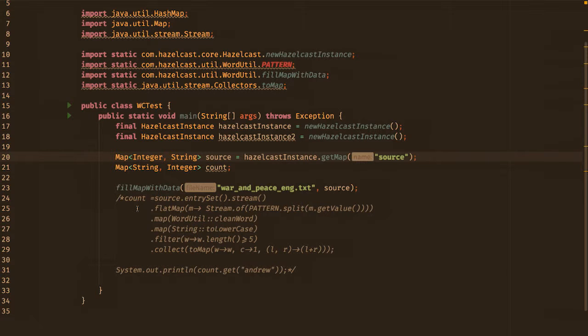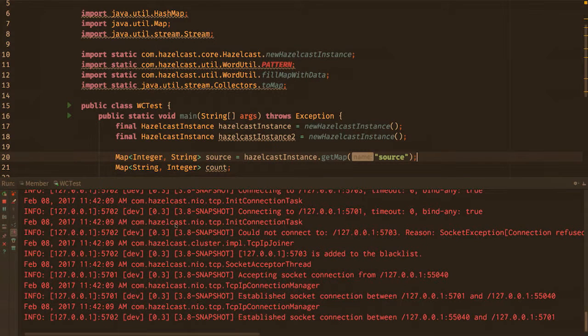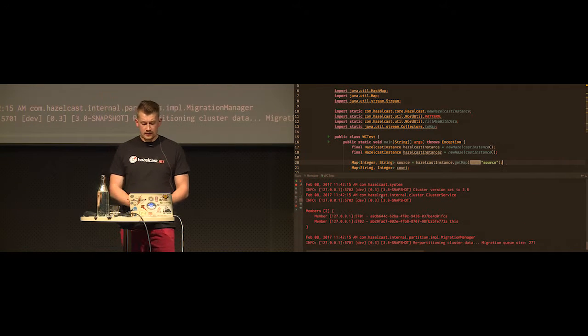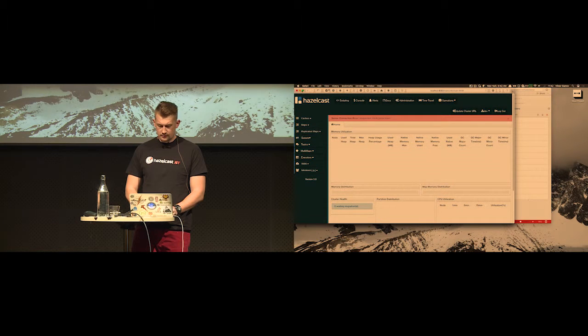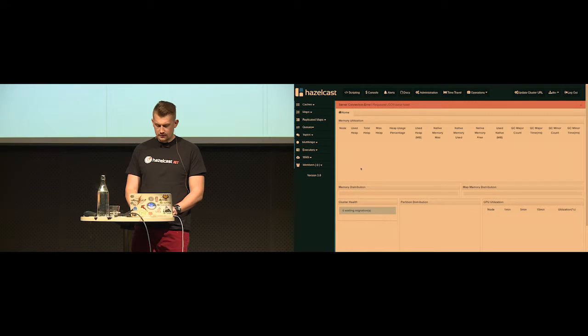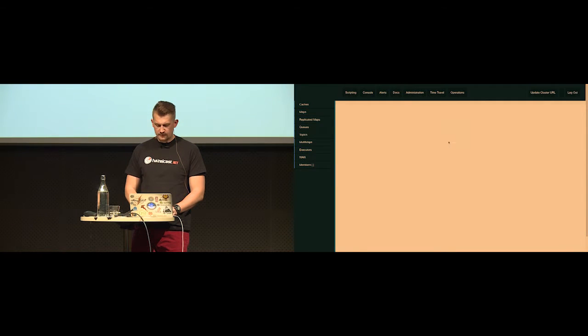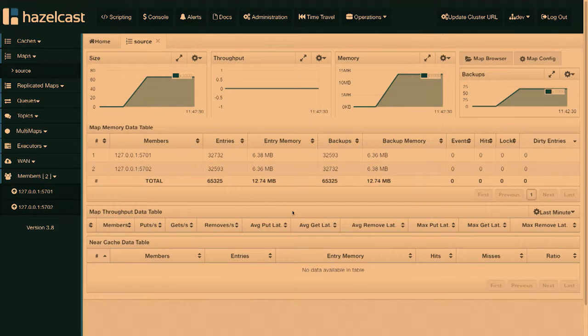And if I run it, it will start Hazelcast as an embedded node. It will start another node as another embedded node. They will join themselves into a small embedded cluster, and we can see this cluster. Let me make a bigger screen to refresh. We can connect to this cluster. And I see two nodes, and my data that I loaded from the file.